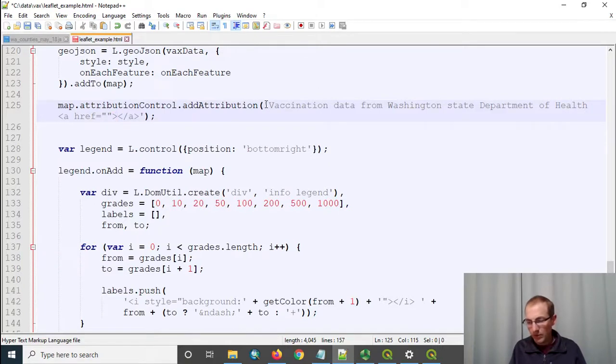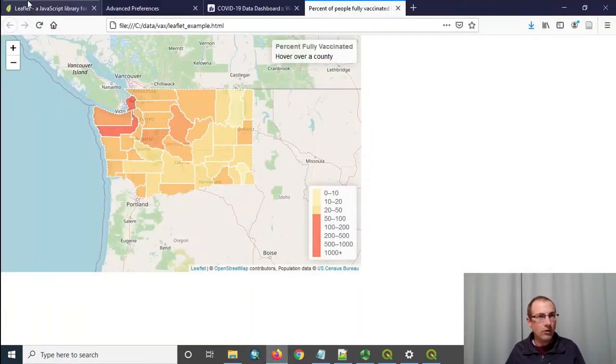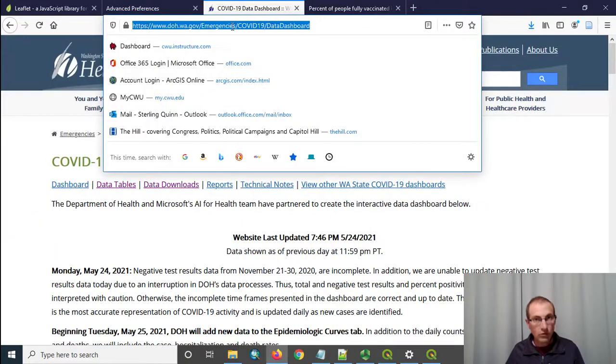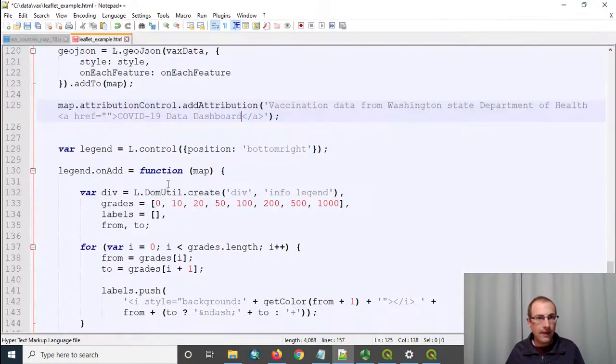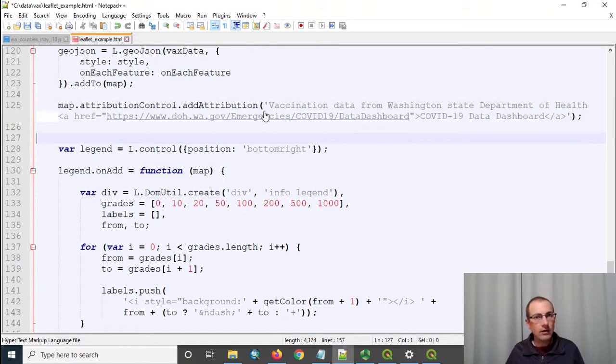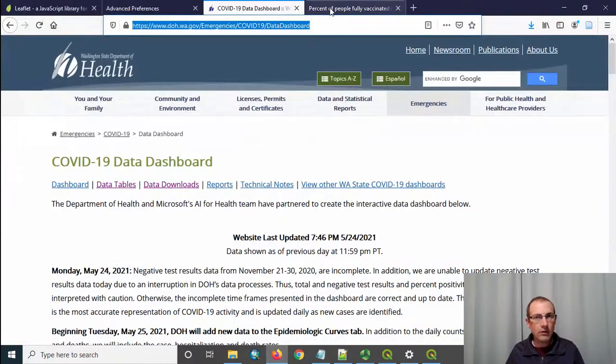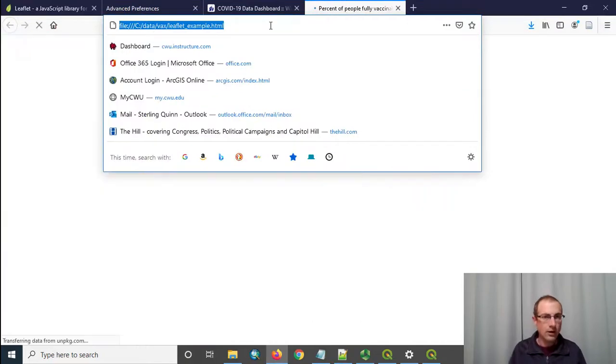Okay, and we'll call this COVID-19 data dashboard. And I want to paste in the web address for that thing so that people can visit it if they want to. Just Control C to copy it. And for the HTML link tag here, I'm just going to paste this in the href. So that's a way I can customize that attribution. We should go ahead and test it here just by refreshing.